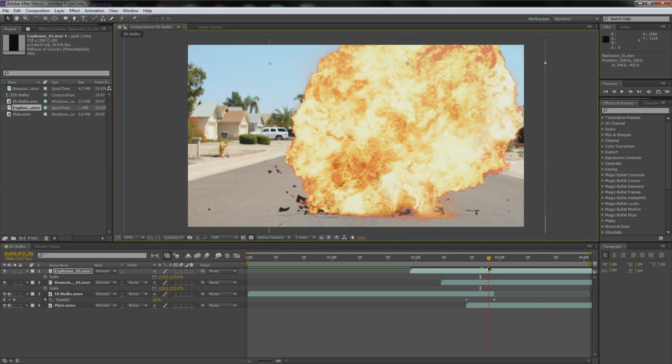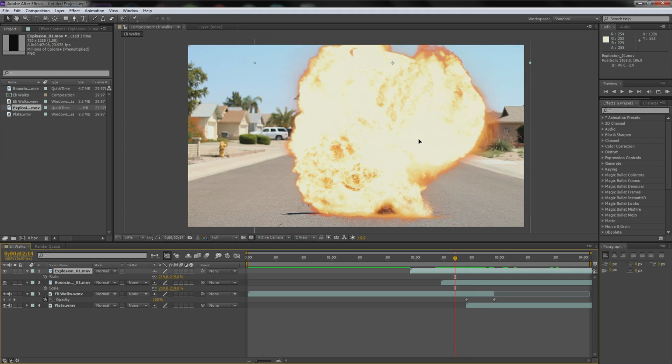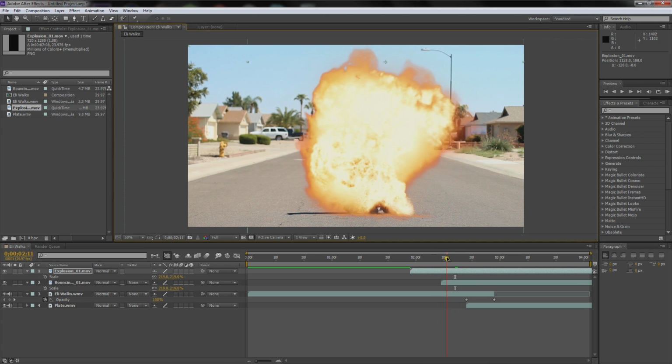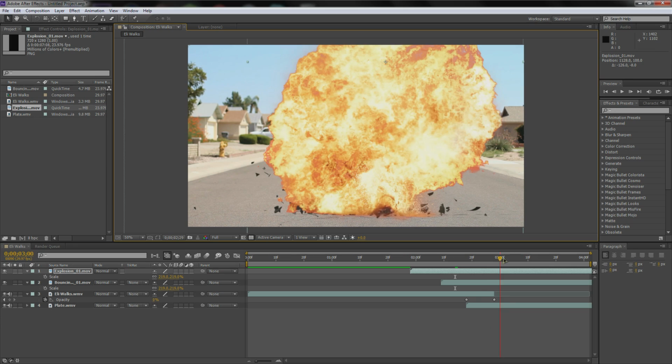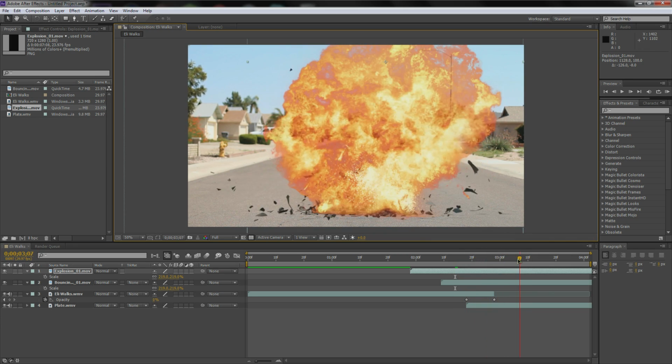So yeah, this actually turned out pretty good. See, guys, with explosions, you just need a good set of explosions and such. That's what makes it look good. So that's looking pretty good right there.